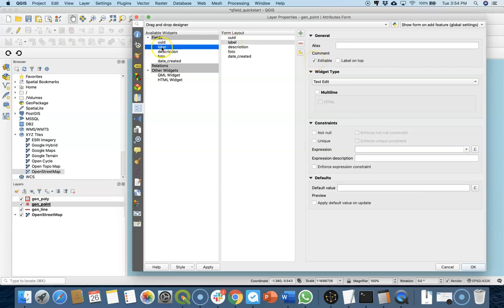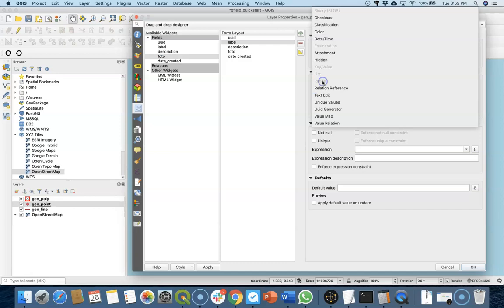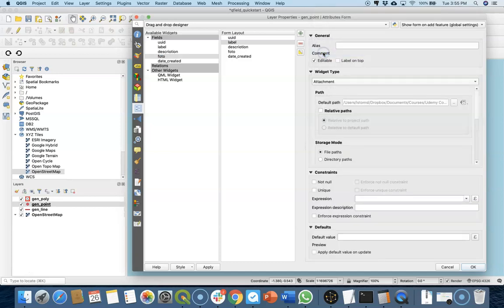And then we'll come over here and click label. And the label, we're just going to leave as it is. It's a text edit widget. It's editable, no default. Description we'll leave exactly the way it is, except for, remember, description is unlimited. So we're going to make that multi-line text. And then for photo, we're going to change the widget type to attachment. And I'm going to click relative paths.